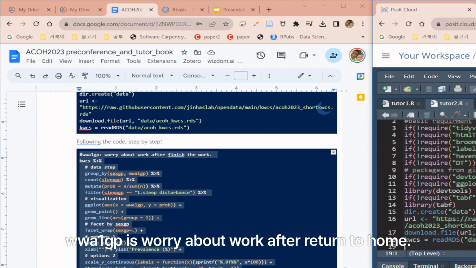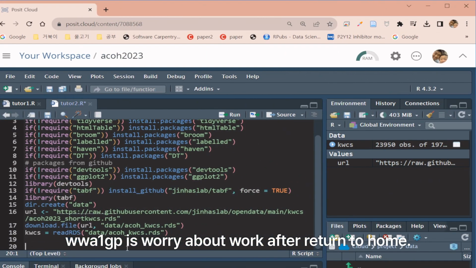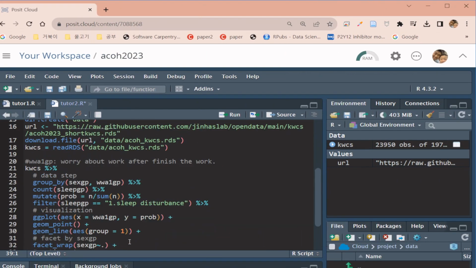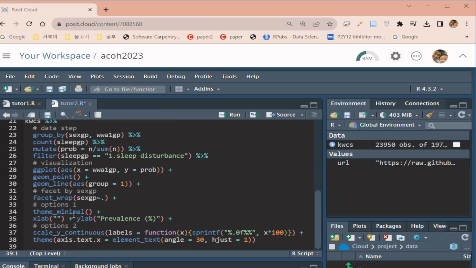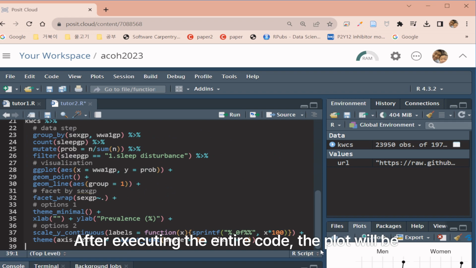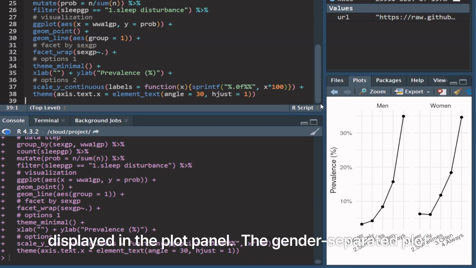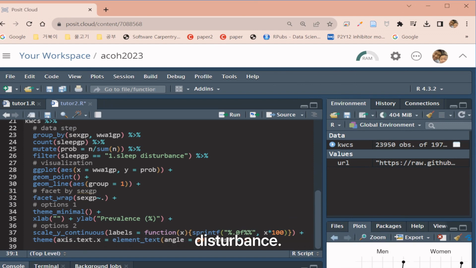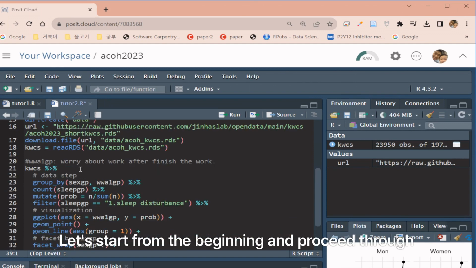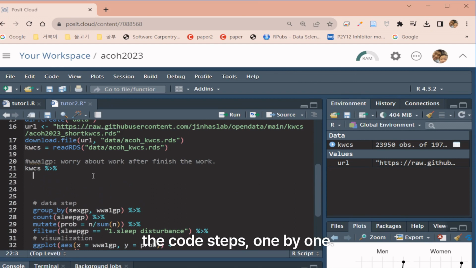WWA1GP is worry about work after return to home. After executing the entire code, the plot will be displayed in the plot panel. The gender-separated plot reveals the relationship between WA1GP and sleep disturbance. Let's start from the beginning and proceed through the code steps one by one.